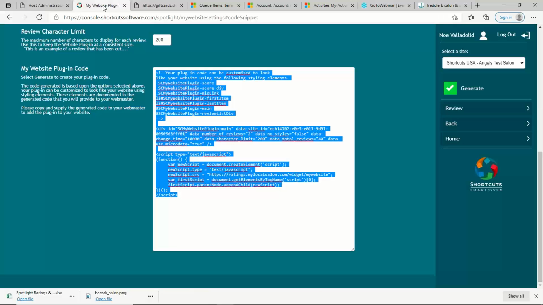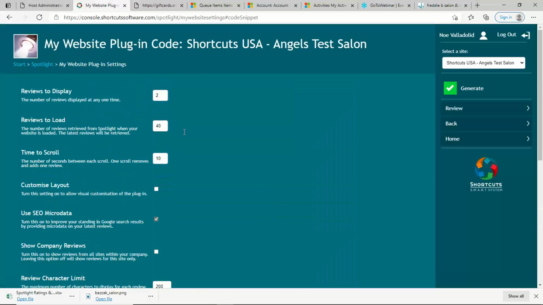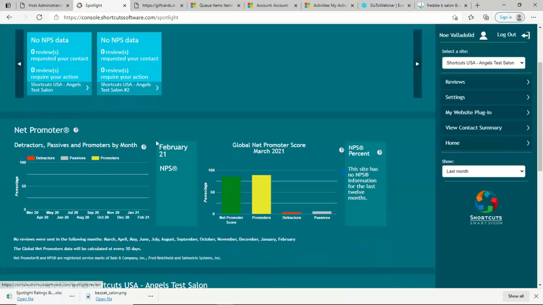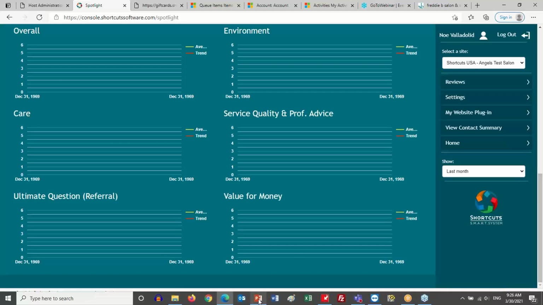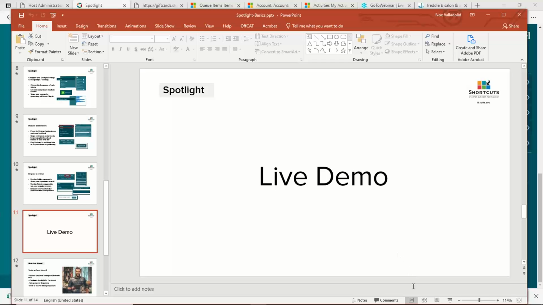So let's jump back. So that's your website plugin settings. And we'll go back to the main page. So let's go back to our presentation here.